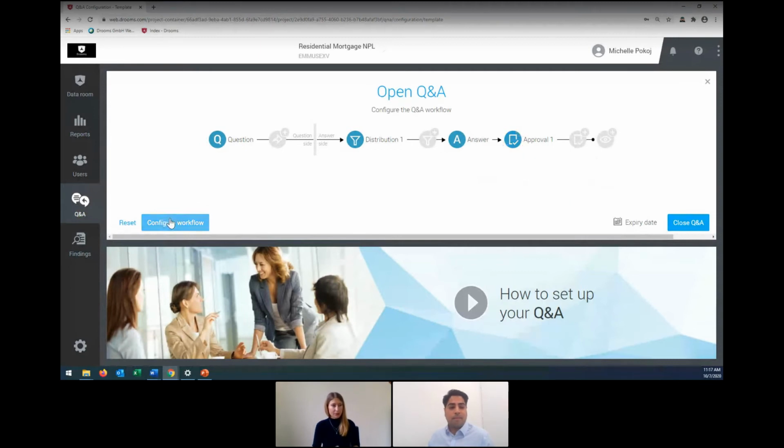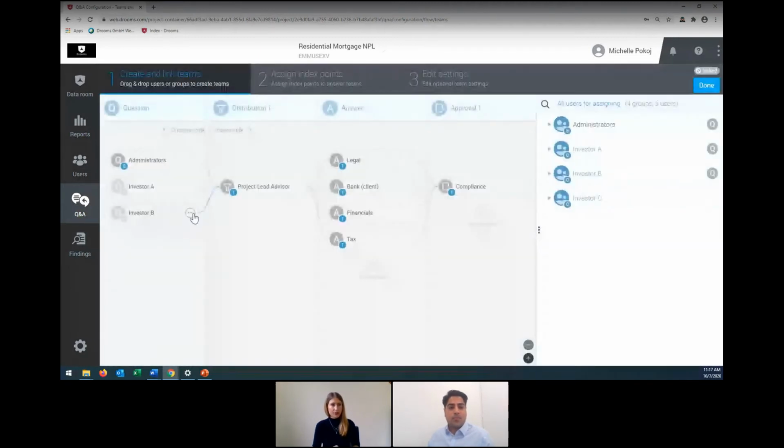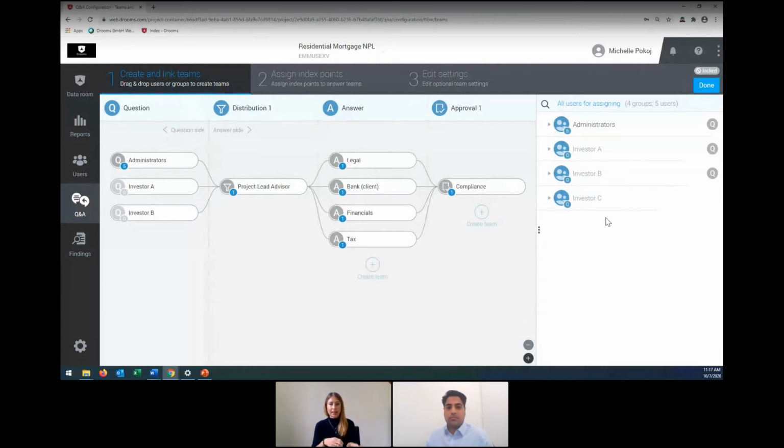Let's have a look at a fully rolled out workflow. So if I just click on configure workflow, I can see my chart and I can see the different teams that are involved now. So here on the right-hand side, I have a display of the users that we've already set up in the user section, and I can simply add them to the workflow by dragging and dropping. I already did that, so I already prepared the whole workflow, and I believe it's pretty straightforward.